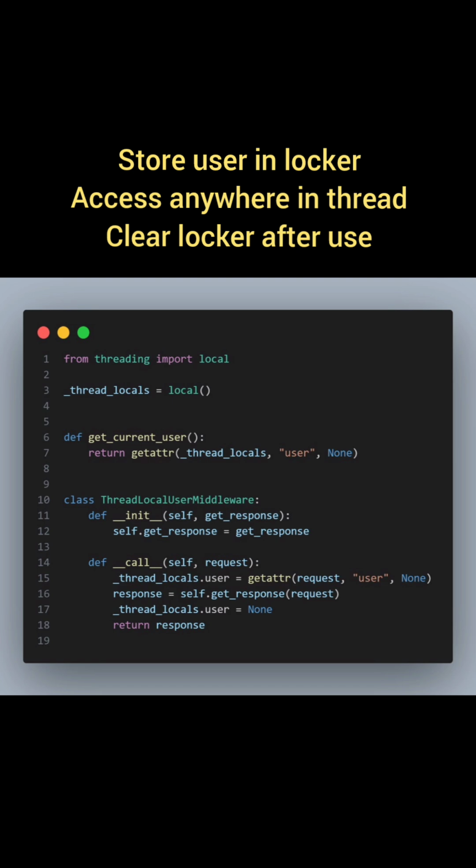This is Django-style middleware. But the same idea works in any threaded app. We create a thread local storage locker with local. When a request comes in, we store the current user in that locker. Then anywhere in the code, we can call getCurrentUser to access the user. No need to pass the user everywhere. And when the request ends, we clear the locker to avoid memory leaks.